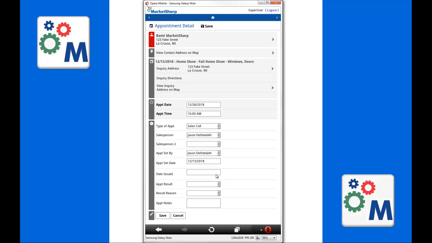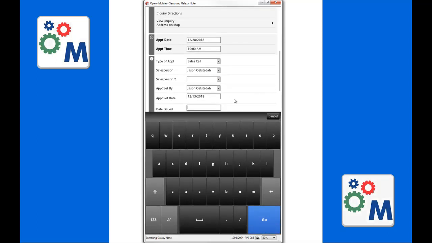Date issued is the day that the salesperson is going to be notified of the appointment. Now, what that means to your company can vary, whether it's immediately upon scheduling, a week before the appointment, the day of the appointment. Just know that the day that you do that is the date issued. In this situation, the salesperson is scheduling their own appointment, so we're going to go ahead and have it be the same day as the set date. So that's 12/13/2018.